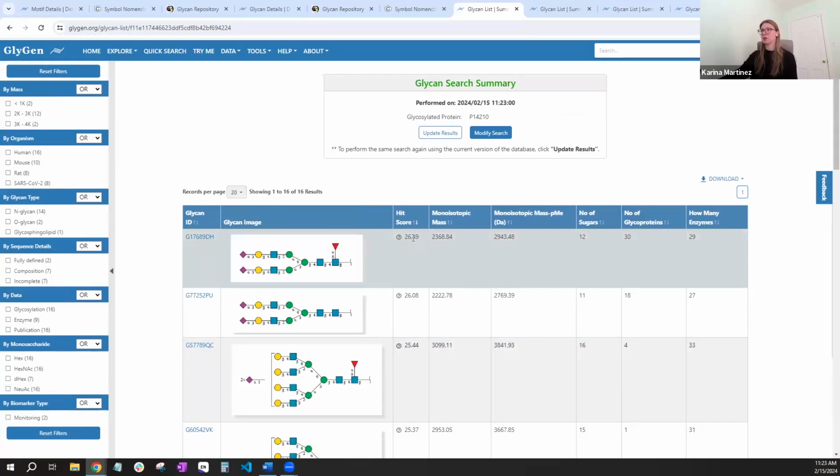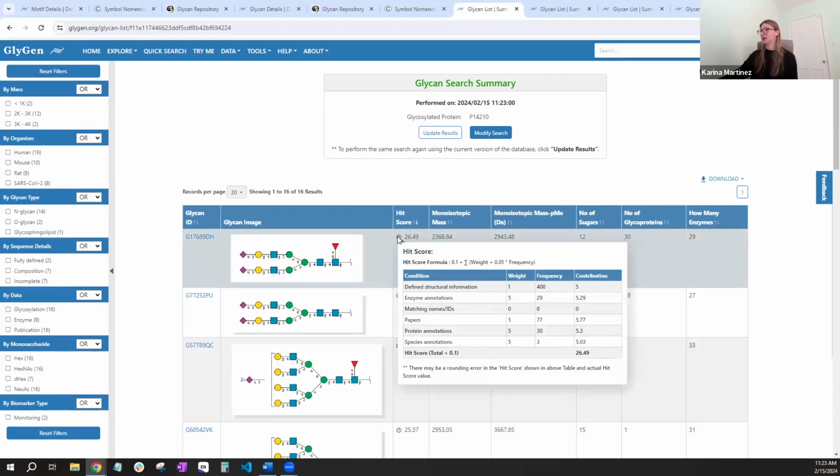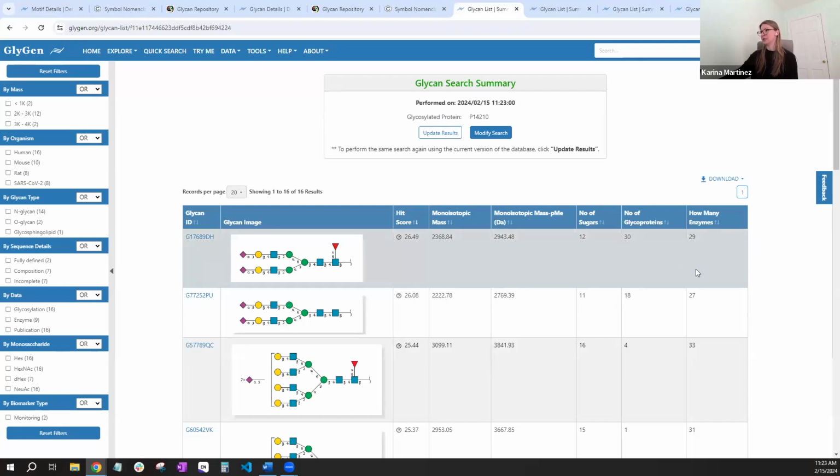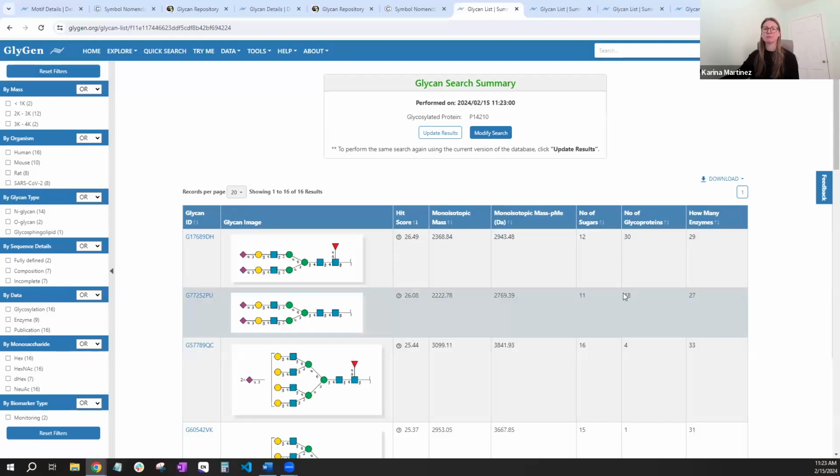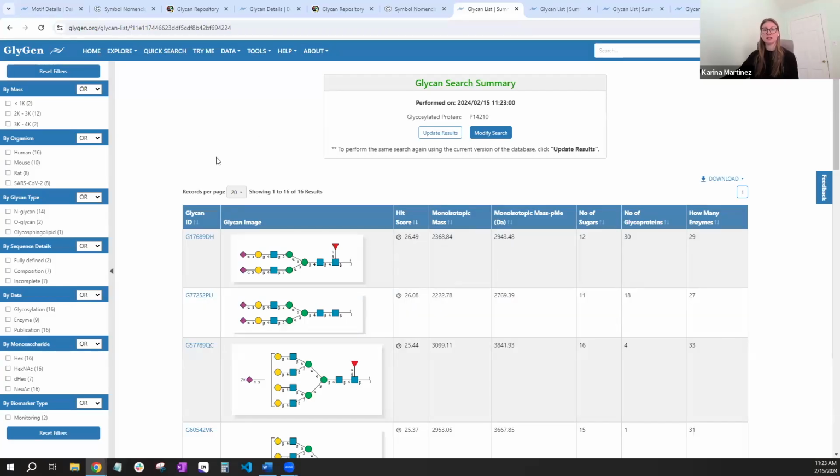The hit score here will place the glycan structures with the most information at the top. So you can actually hover over the question mark here and see exactly how that hit score was determined. And you've got a snapshot as well of the information about each one of the glycan structures.